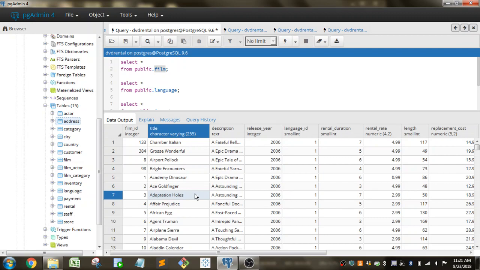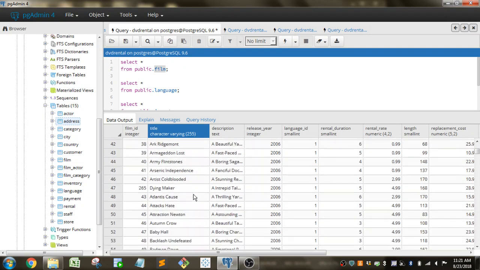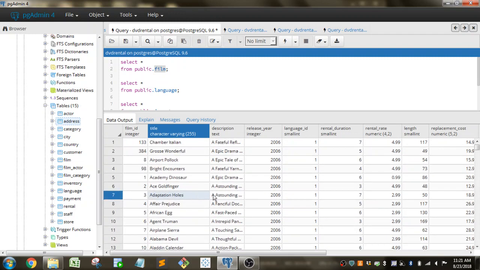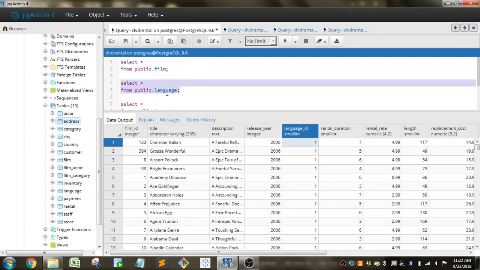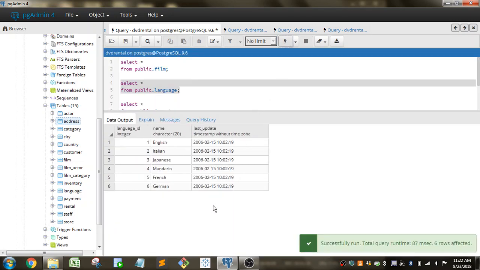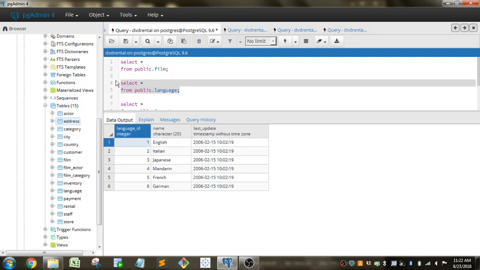So the first thing I'm going to want to do is figure out what language these films are in. And I can't really tell that by just looking at the language ID. So I'm going to need to do a join. Let's go ahead and look at what the language table looks like. If I execute that, you can see it's very simple. There's a language ID, which is the same as what you saw on the film table. And then you've got the name of the language and when it was last updated.